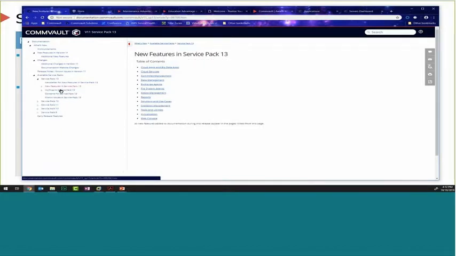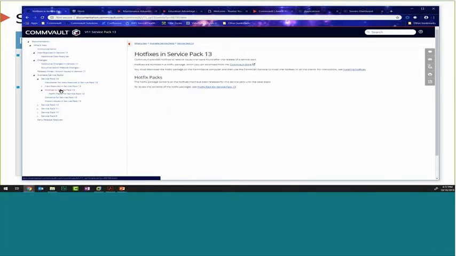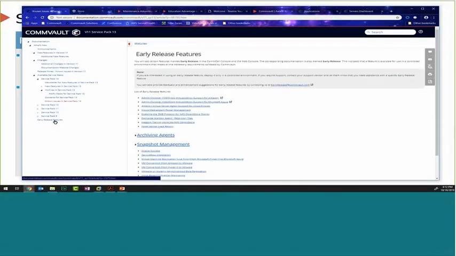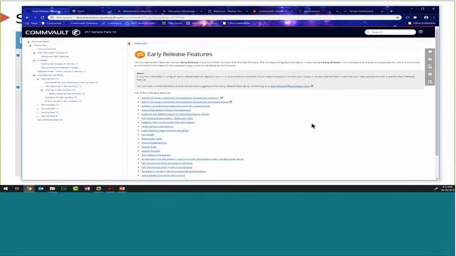the hot fixes, the known hot fixes, as well as the documentation for them. Again, you can pull those down from the Commvault store. And any known issues are also listed here too. Lastly, let's take a look at early release features. So we're going to be talking about a few of these today.